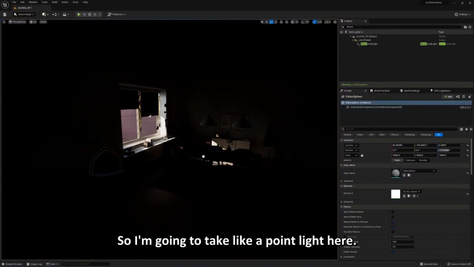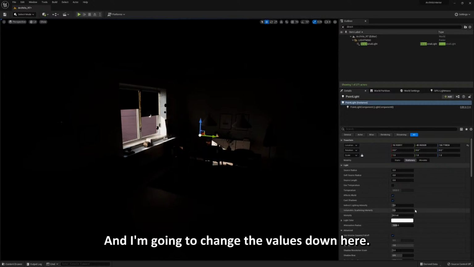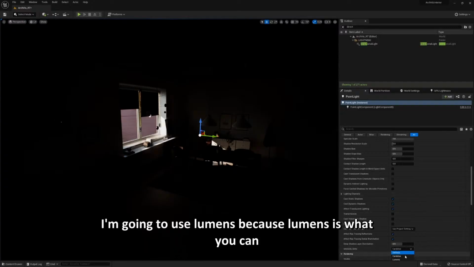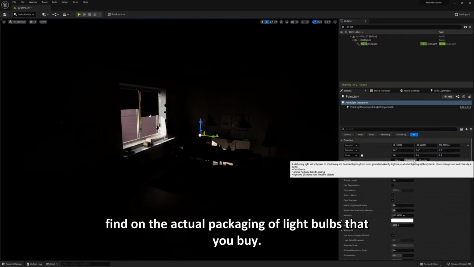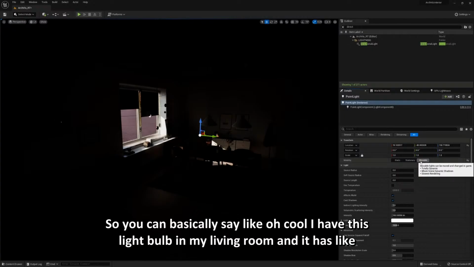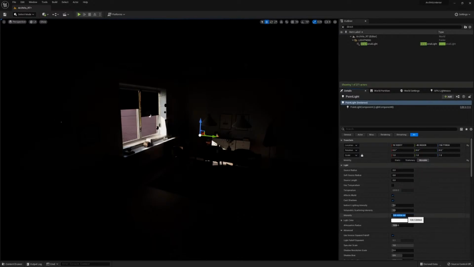So I'm going to take a point light here, and I'm gonna change the values down here. You can change the units. I'm gonna use lumens because lumens is what you can find on the actual packaging of light bulbs that you buy. So you can basically say, I have this light bulb in my living room, and it has that intensity. You can then just feed in the value here, and you get the same thing. So let's say we go with 2,000.